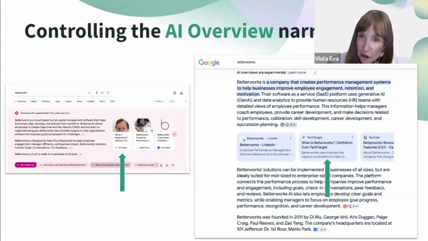You're obviously not very stoked about this, especially because at the time this was showing up for their brand term on top of their organic ranking. And the source of that was an article on a website called TechTarget. I've marked that here on the left side with the arrow. Now, TechTarget is an SEO site. It's massive. It has reviews, listicles, blog posts, and it also has a page called What is BetterWorks? In that page, it said BetterWorks is a cloud-based human capital management software. Google's AI overview drew from that, and the problem started.